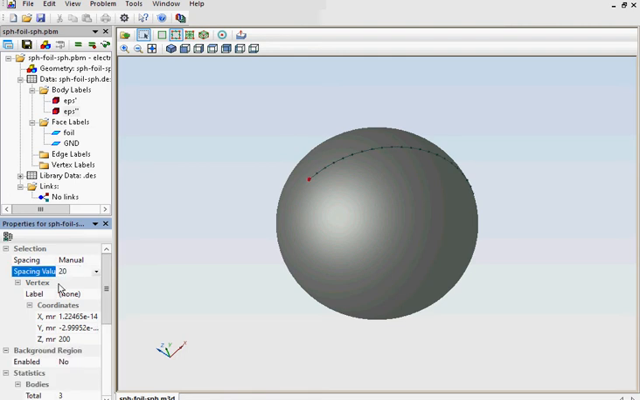Now, how can I distinguish vertices where manual spacing is specified? You can use the spacing button. Manual spacing value is visualized using the spheres around the vertices. You see, in this sphere we have specified manual spacing, but in this vertex the spacing is still automatic. I can select this vertex and change the spacing from automatic to manual and type in, for example, 50.